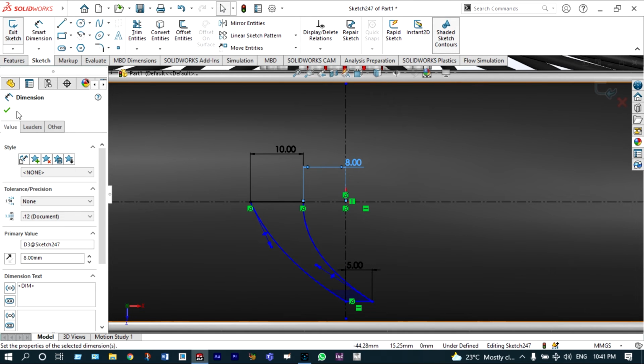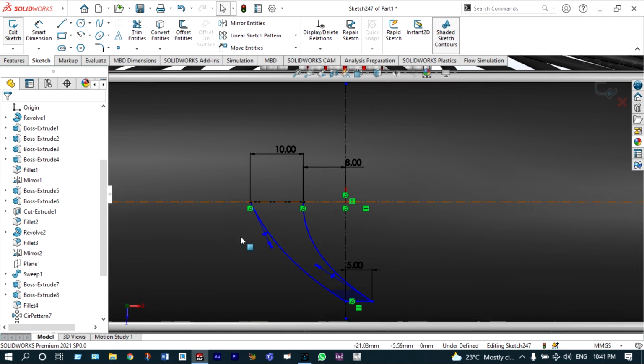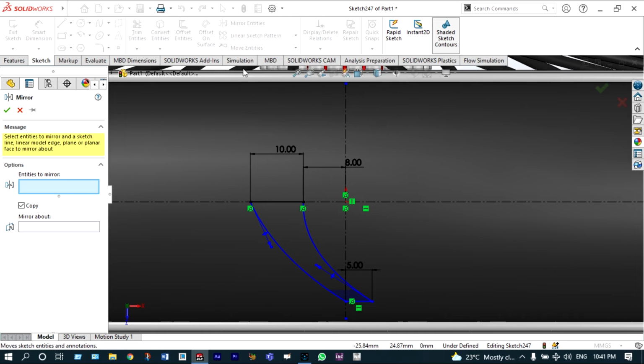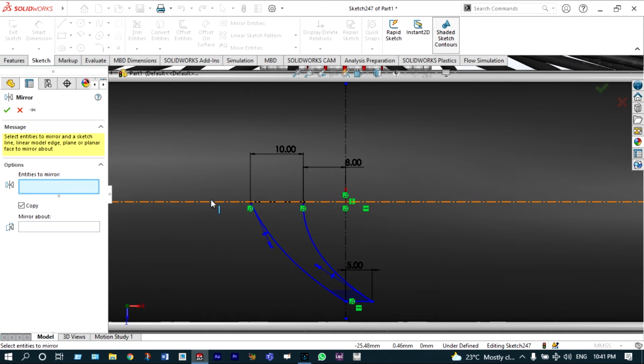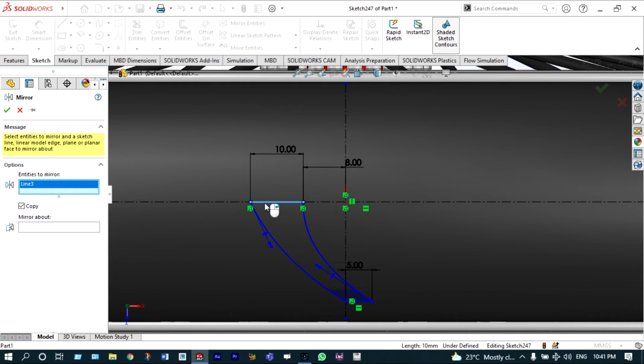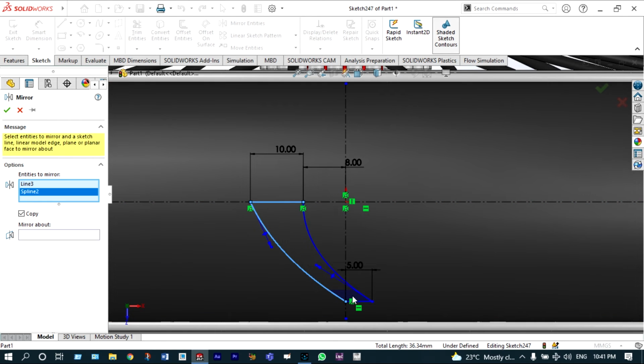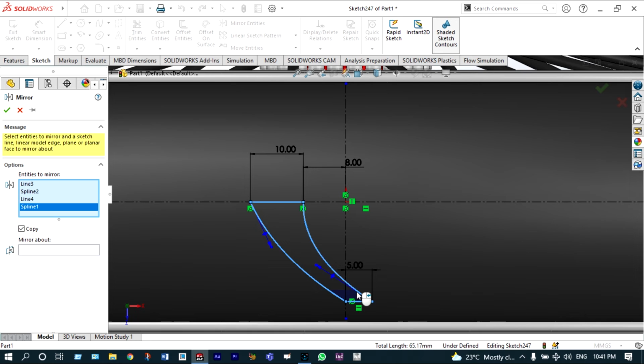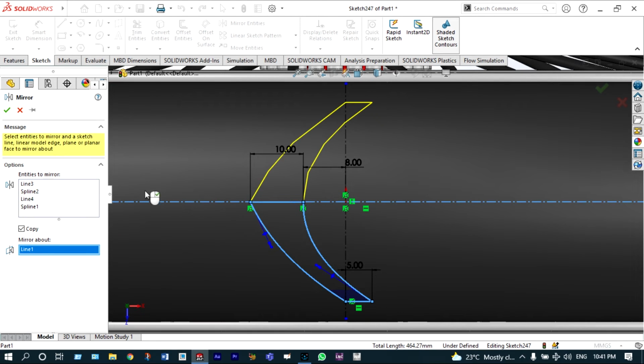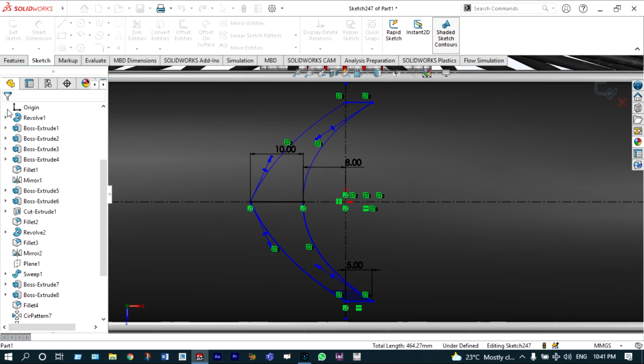Next we have to provide a mirror on the other side of the same sketch. Mirror entities. This line will be acting as the mirror, and entities to be mirrored. Let us select that object. Object is selected. Now with respect to that mirror line, the central axis, the mirror object is done.